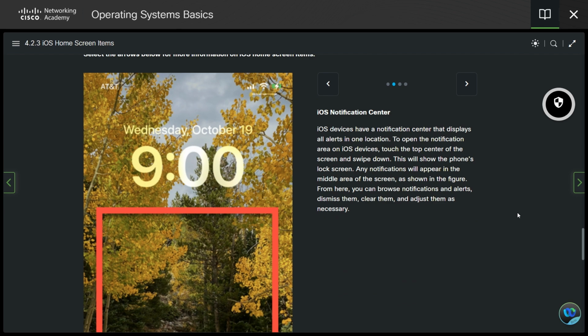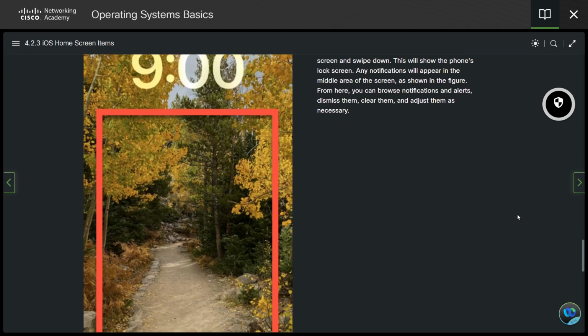iOS devices have a notification center that displays all alerts in one location. To open the notification area on iOS devices, tap the top center of the screen and swipe down. This will show the phone's lock screen. Any notification will appear in the middle area of the screen. As shown in the figure, from here you can browse your notifications and alerts, dismiss them, clear them, and use them as necessary.